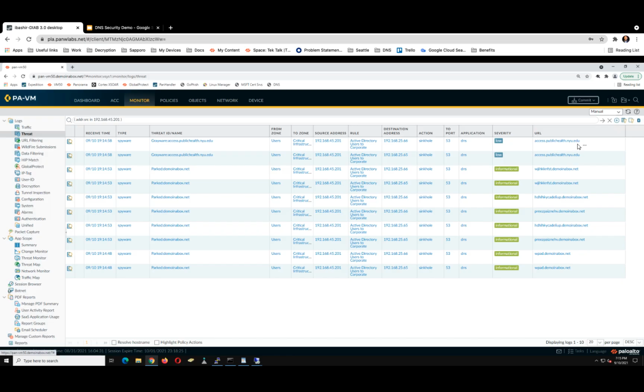Again, you can see that the domain that was browsed to is access.publichealth.nyu.edu. So to a user, this looks like a genuine domain, but as I mentioned, it could be used for any kind of malicious activity.